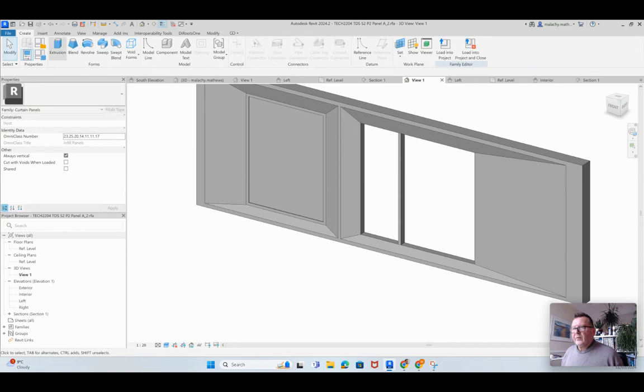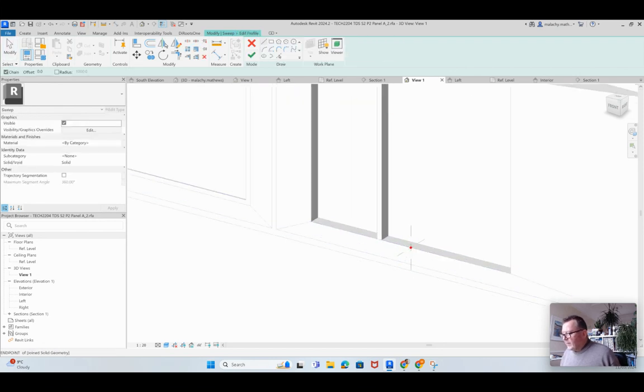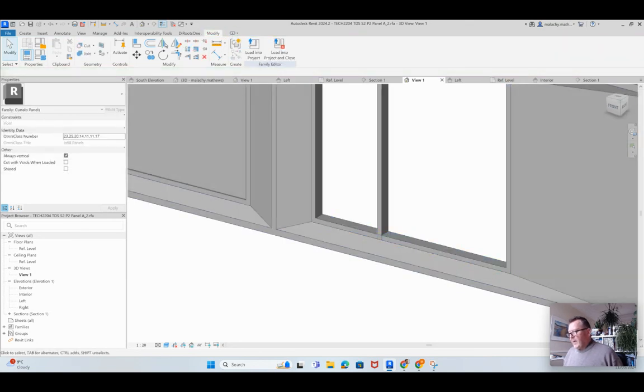We'll go in and we'll create, and this is a sweep. And we'll pick our path here, here, here, here. Okay, and we'll draw our profile in now. So 60 across and down. Okay, and I've finished that and finished that. Now there's that one done.